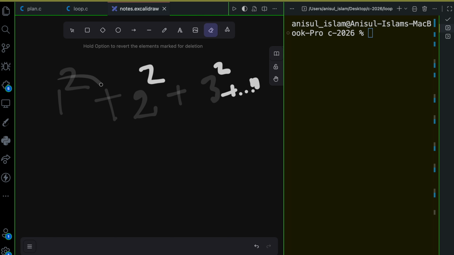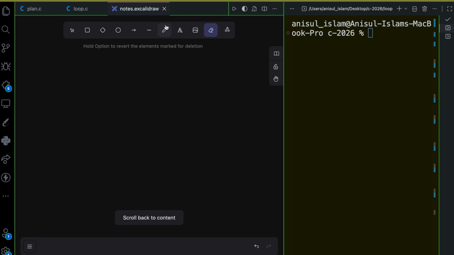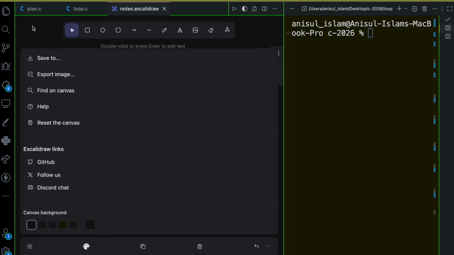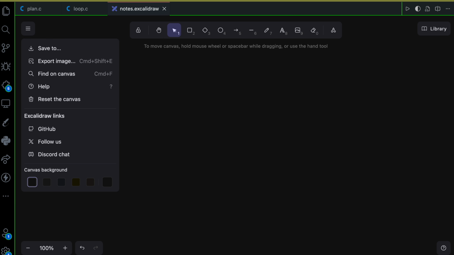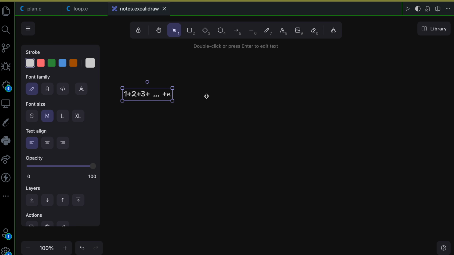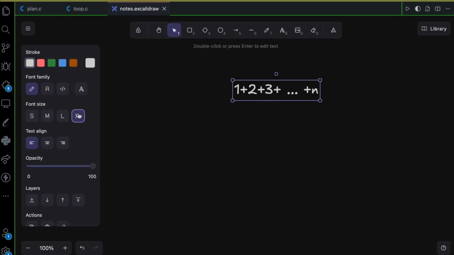Instead of doing that, I'm going to just write it so that it will be much faster here. So we already did something like this, 1 plus 2 plus 3 plus dot dot dot plus n, earlier in the last program, right? I'm going to make this one a little bit bigger so that you can see well here. Okay, let me close this from that part, and here let's bring this one. Let me make it larger and make the font bigger.